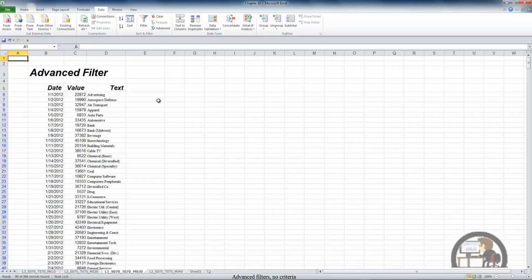Control Home to get back up to A1 so that we can see the results. And I have a filter that's been applied. We see the font color in the row headers is now blue for that area that the filter has been applied to. And it's a little cleaner look than the standard filter because I don't have the drop-down menu arrows on each of the column labels. To clear the filter, go into the Sort and Filter group and left-click Clear.